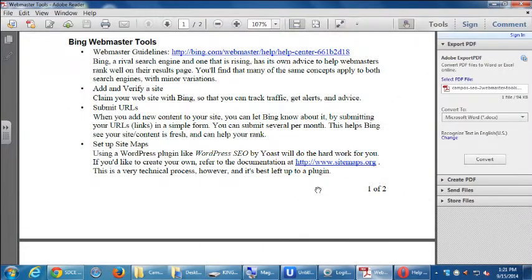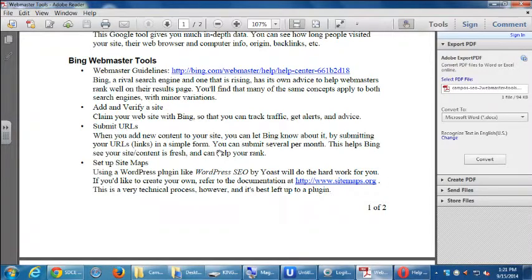So if you go back to our document over here, there's the guidelines. Bing, a rival search engine and one that is rising, has its own advice to help webmasters rank well on their results page. You'll find that many of these same concepts apply to both search engines with minor variations. And my points here tell you some variations. But we need to connect the site.